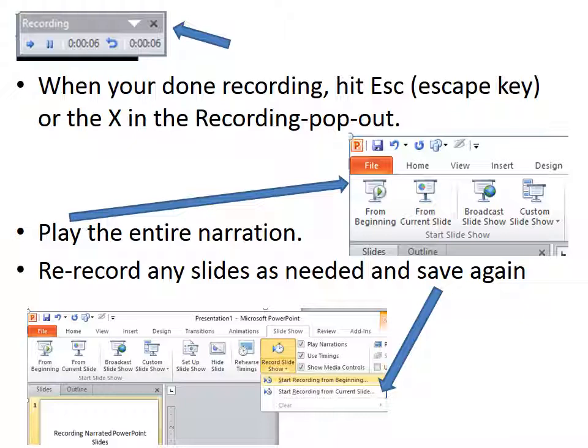Now when you're done recording, you have a choice. You could either click on the X here on the pop-out that is shown during the recording, or you can just hit the Escape key on your keyboard.